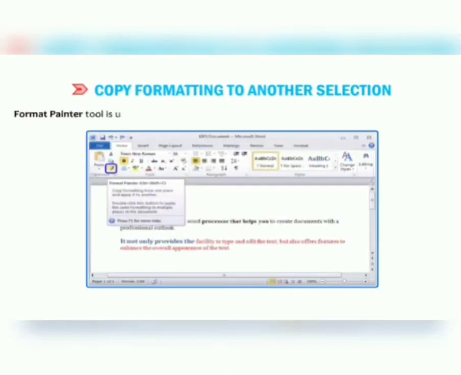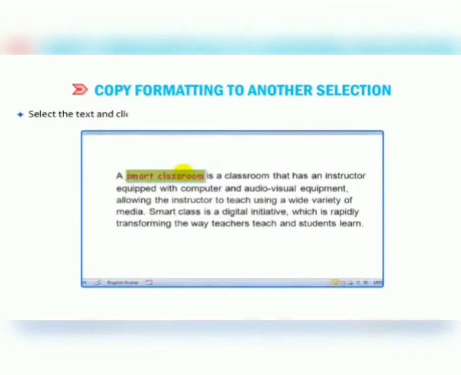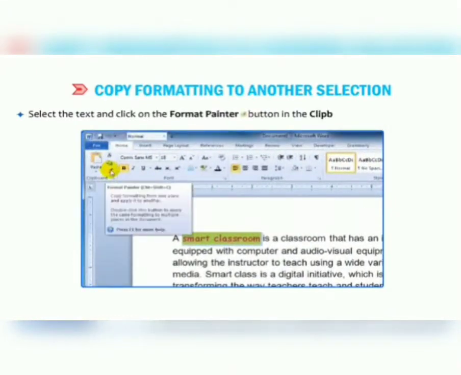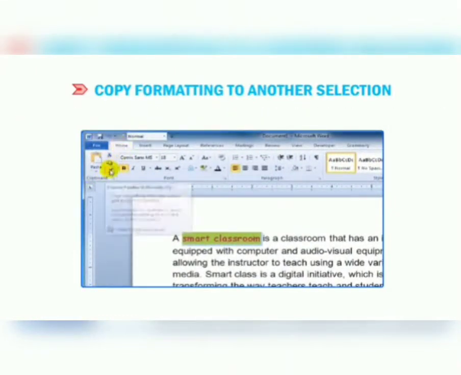Students, let us see how to copy formatting to another selection. Format Painter tool is used to copy the formatting effects of a piece of text to another selection. Select the text and click on the Format Painter button in the Clipboard group on Home tab. The pointer changes into a brush shape.